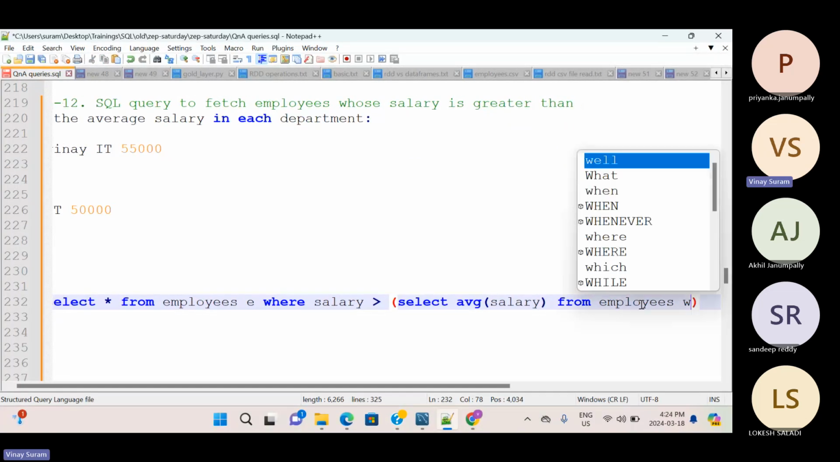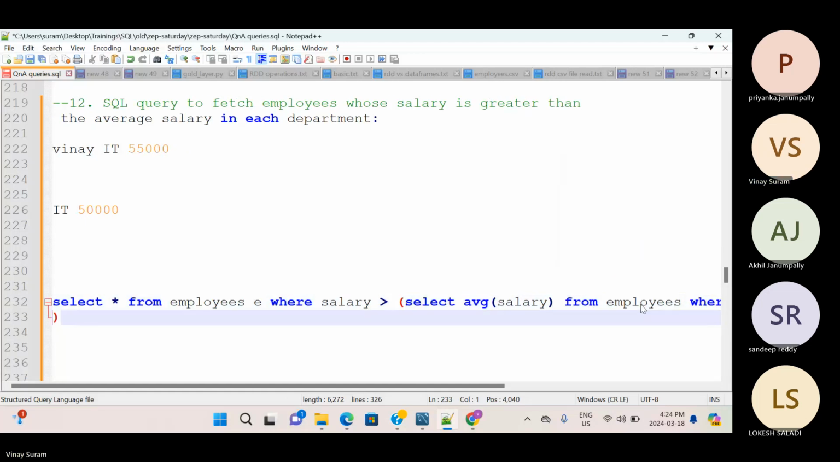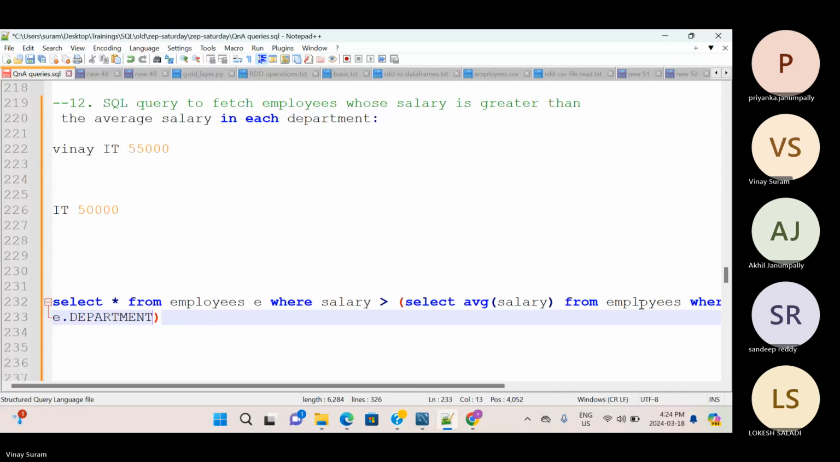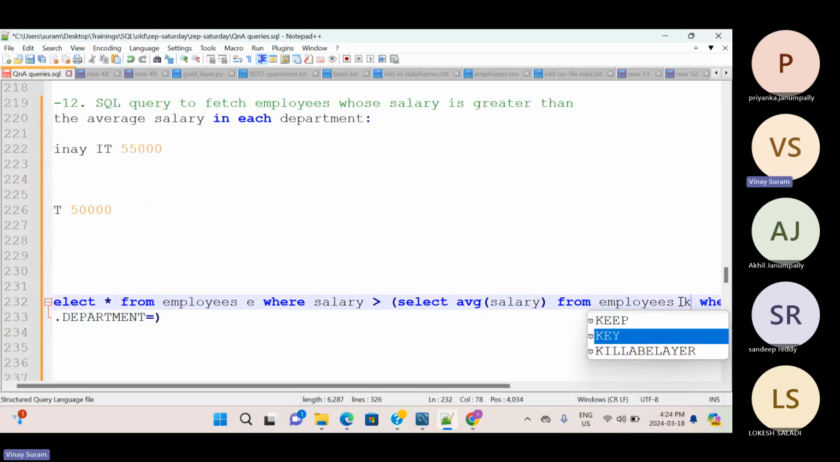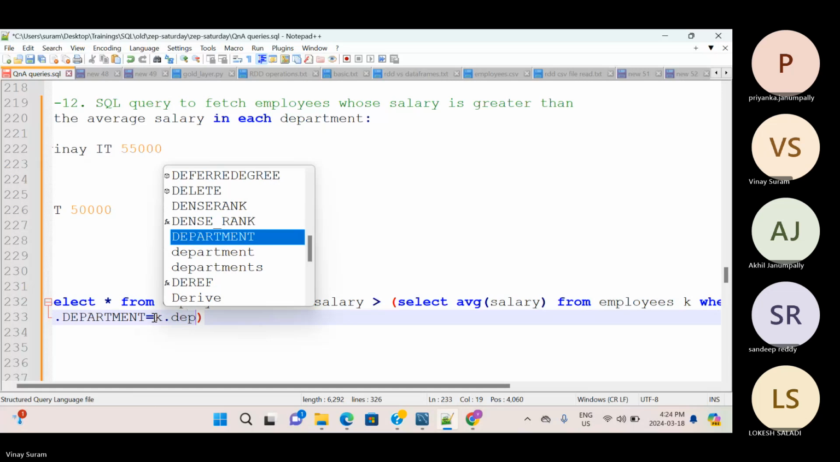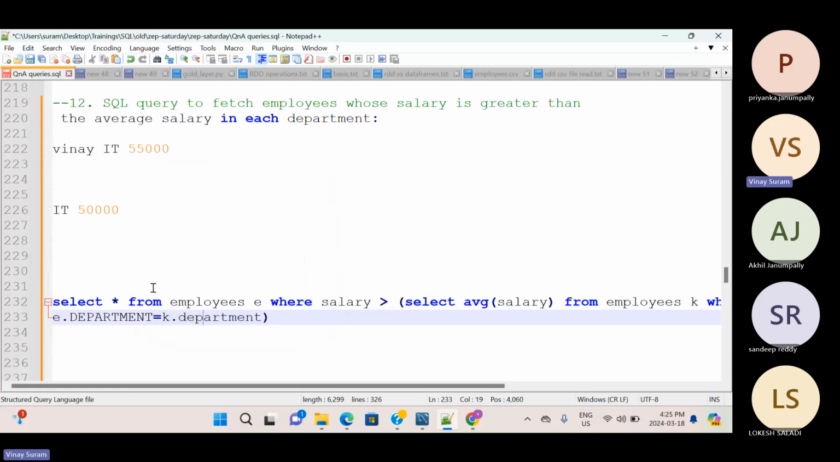So now what I want is where E dot department equals to, let's make it K, okay, K dot department. So what is it doing? It is bringing E dot department from this.